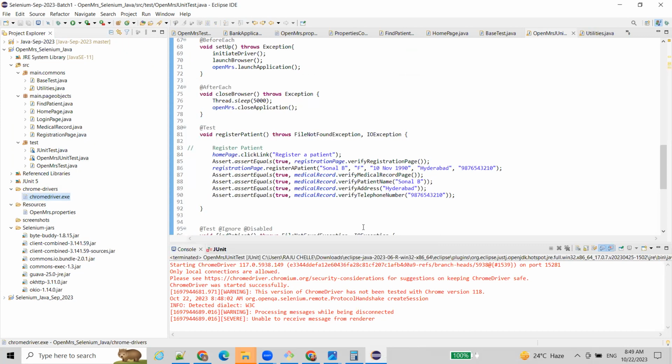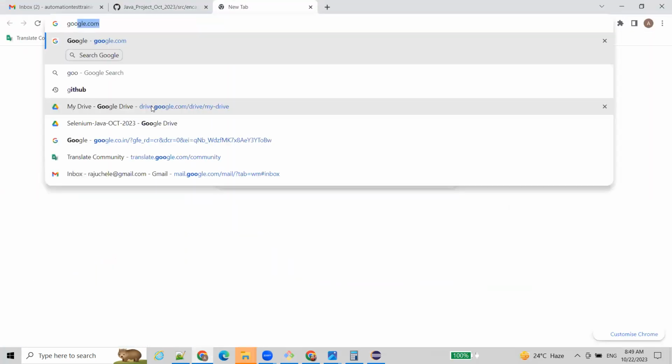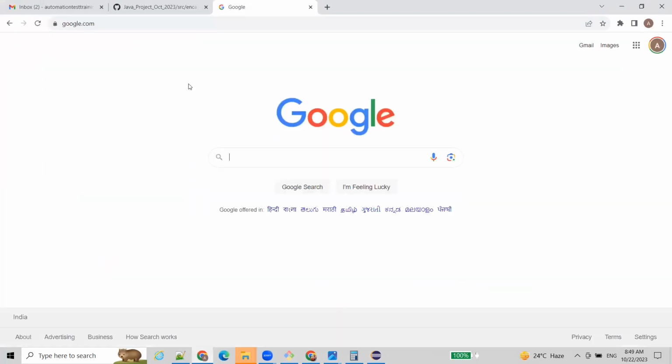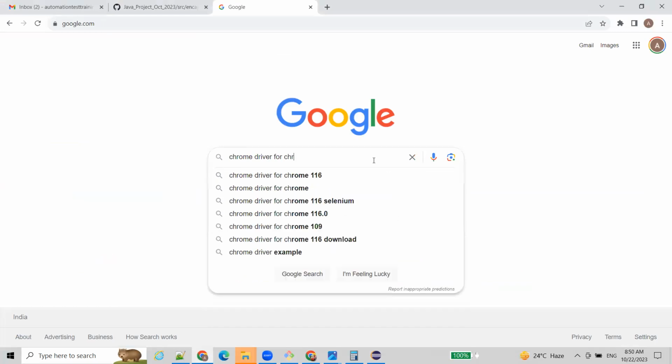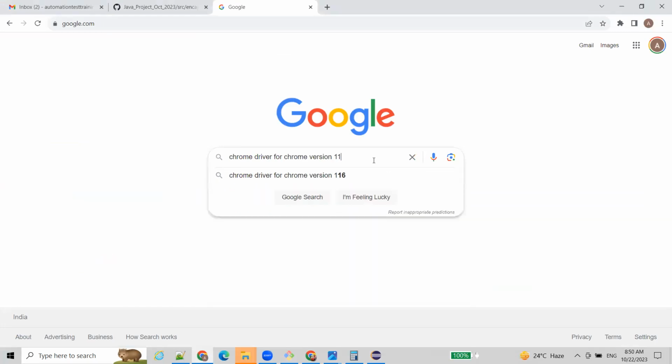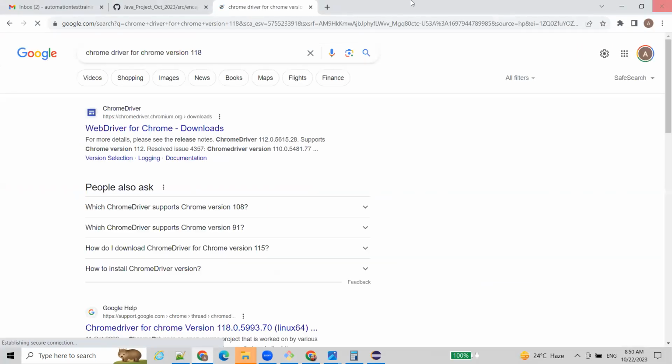What you have to do is just download it first. Go to Google, the same process we did for the 117. New tab, go to Google. Search Chrome driver for Chrome version 118. The official website is Chromium. Go there.